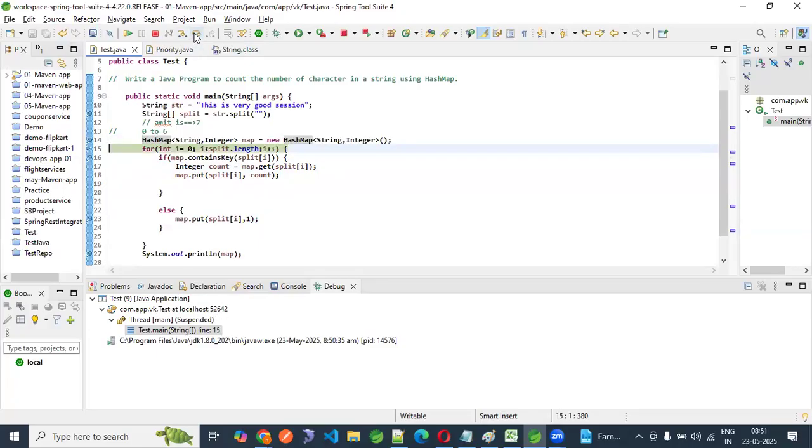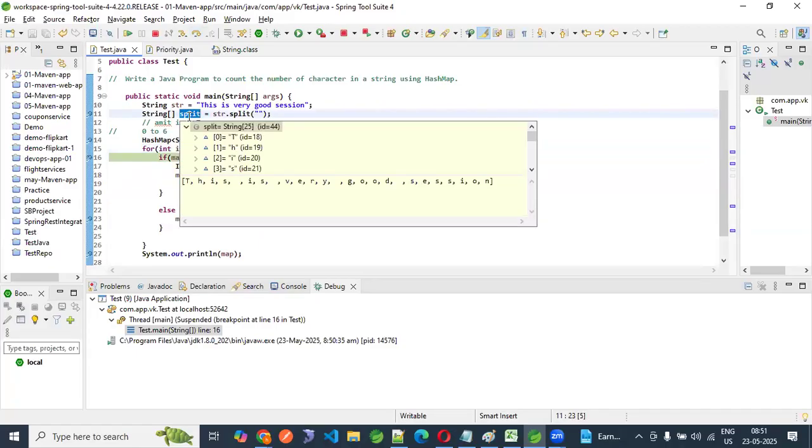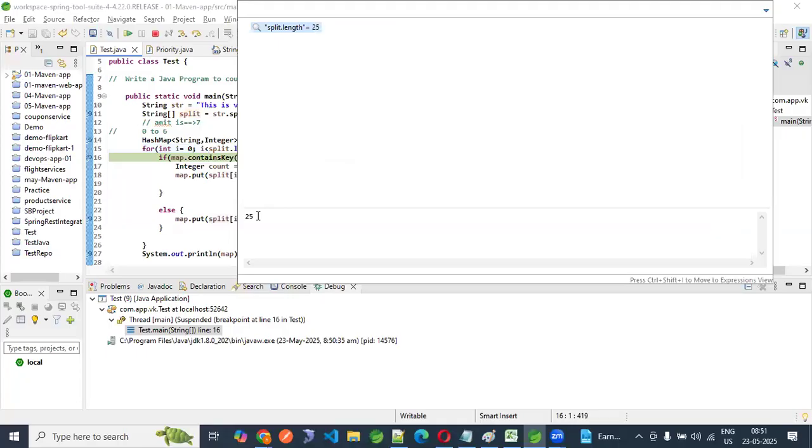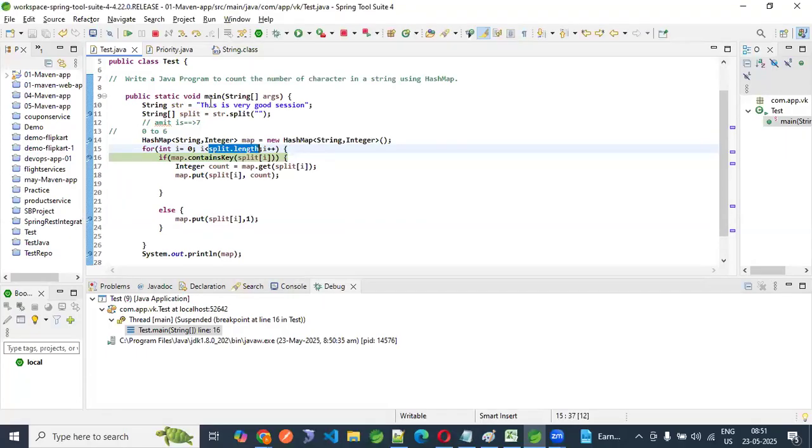Now next, go for split. Try to observe split.length. Split is nothing but the array name. Don't get confused. Split is the variable name which is holding the string array. So don't consider that this is a different thing. How many characters are coming, guys? Split.length is 25. Let's count this. This is 1, 2, 3, 4, 5, 6, 7, 8, 9, 10, 11, 12, 13, 14, 15, 16, 17, 18, 19, 20, 21, 22, 23, 24, 25, right?